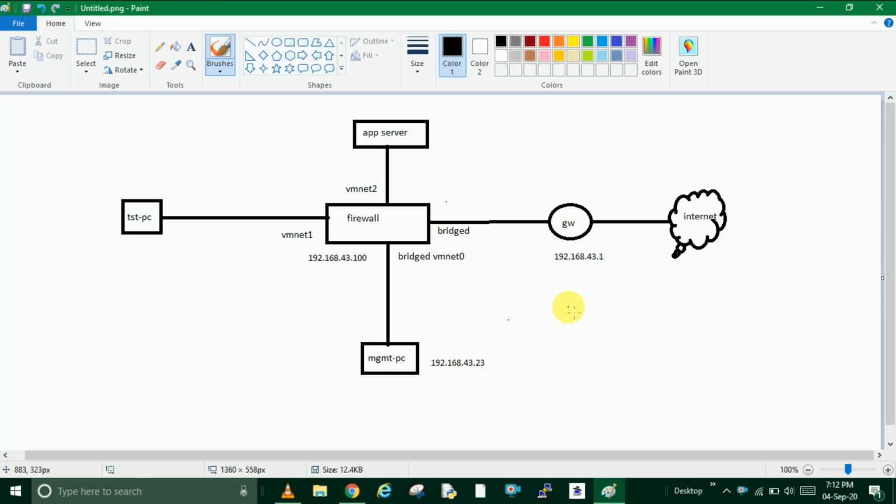In this video, we'll discuss the firewall interface configuration, zones, creating policies, objects, applications, and services. Okay. So to start with, we have four interfaces here. These two interfaces are bridged to VMnet 0 so that I can access the internet. These two interfaces are host only.